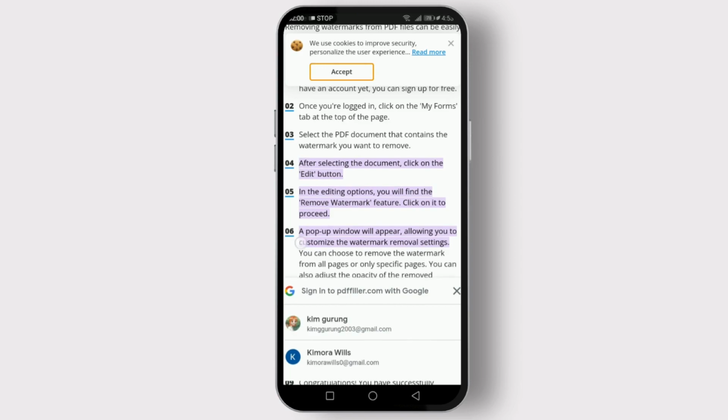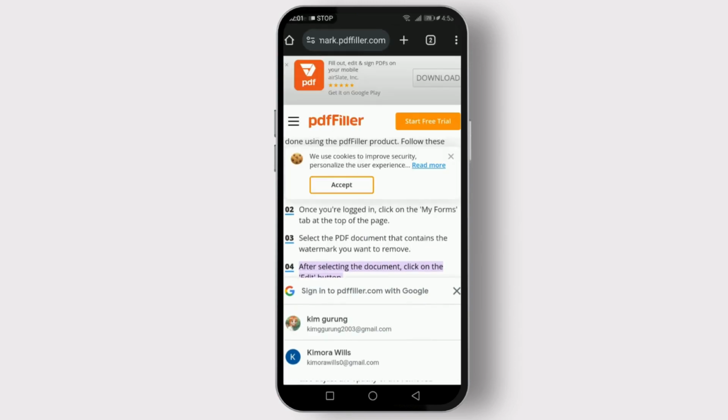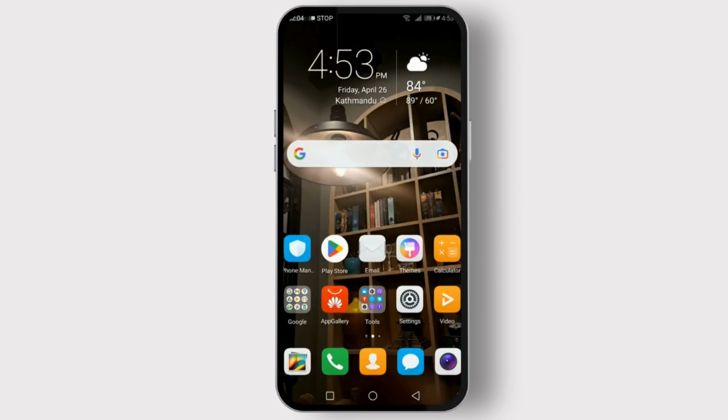Remember, if the PDF is protected by copyright, make sure to have the appropriate rights or permissions to edit or alter the document.